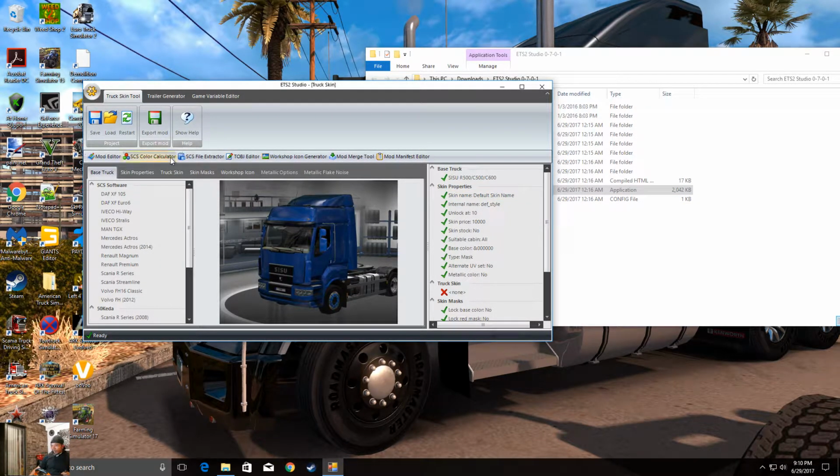Okay, now that you've got your ETS Studio open, what you will want to do is download the pack of mods from whatever mod site you get it from. The first thing you want to do is get that truck loaded up into the ETS Studio.